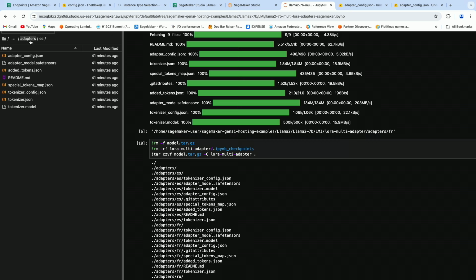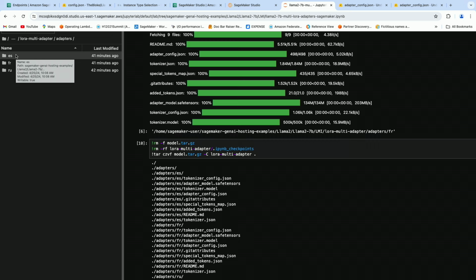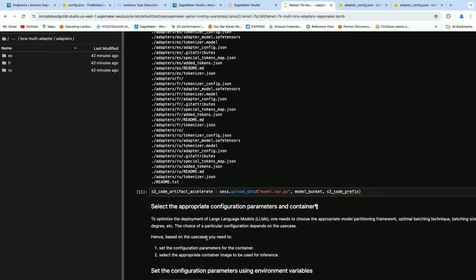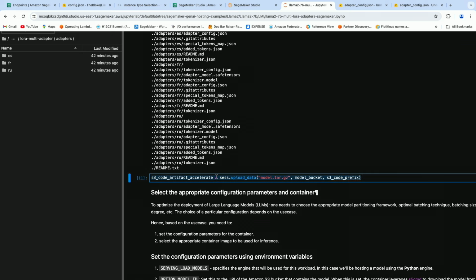Remember, very important: within the adapters directory, the name of the folder, like here ES, FR, and RU, will become your adapter names. And that is required when you invoke the endpoint. So keep that in mind. The name of the adapter is required to invoke the SageMaker inference endpoint. Basically, that is needed to invoke the respective adapter for your inference request at scale. All right, so now that we have created the model.tar.gz, let's upload that to S3.